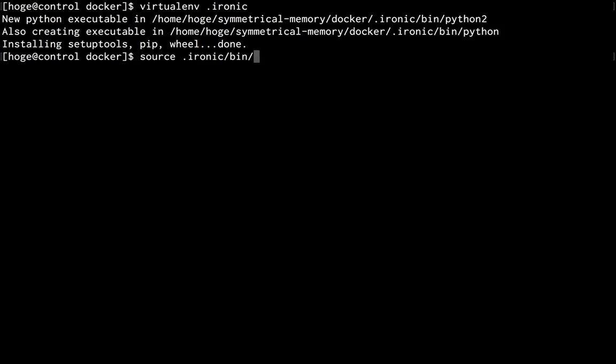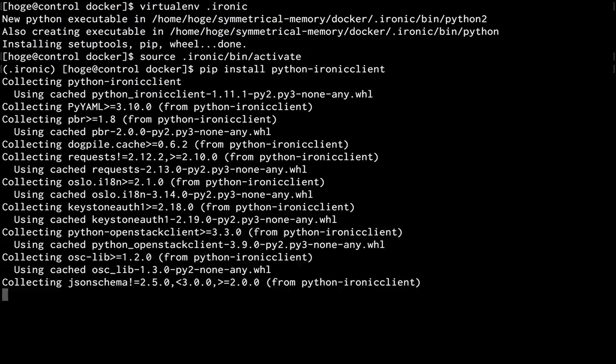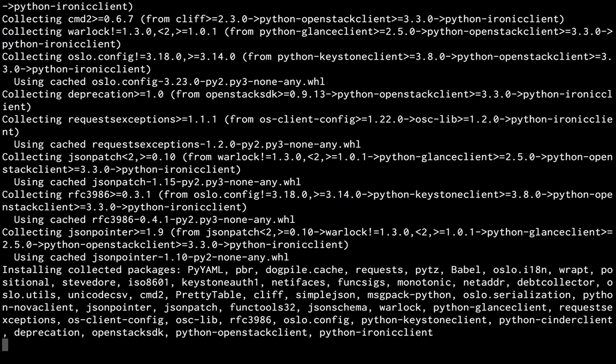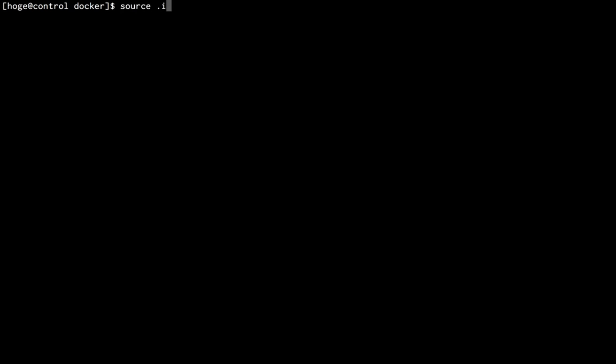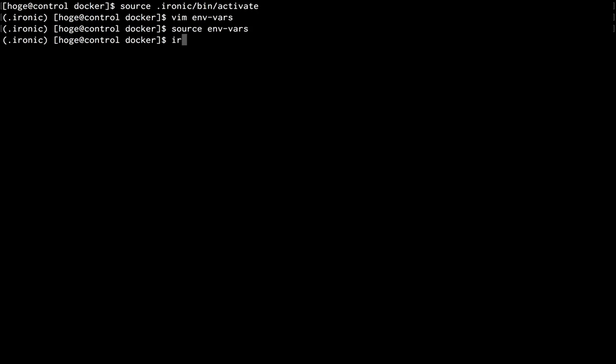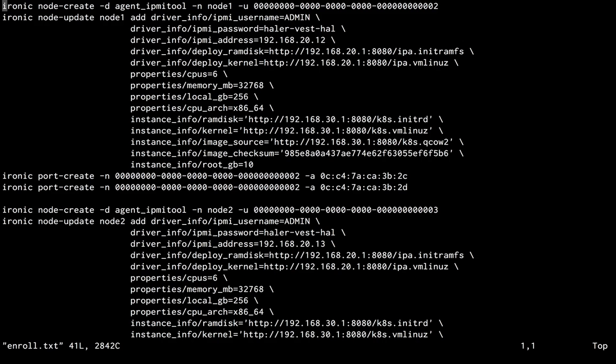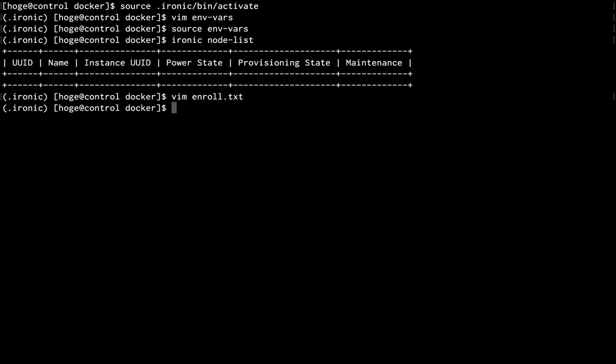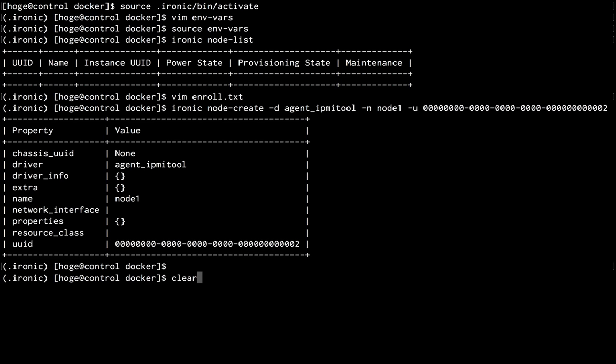We also need to install the Ironic client, and we do this inside of a Python virtual environment. And then we're going to set some environment variables to point to the password and the endpoint of the Ironic server. Check to see that Ironic's running. And then we run the node create and node update for node 1.